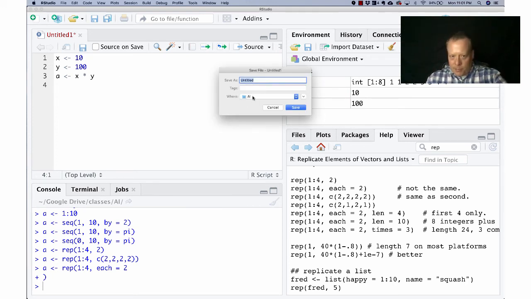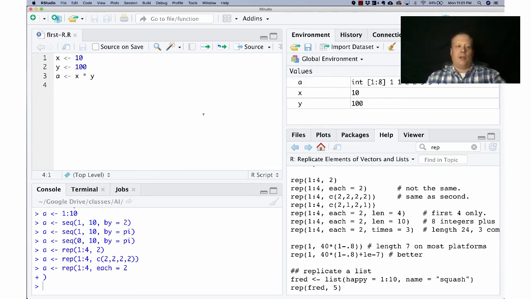And you'll notice it's going to put it in the AI directory because that's where I told it to put the working directory. And I can call this first R, right? And the standard extension for R, the little part afterwards, is a capital R. So I can say first-dot-R, hit save, and it'll save it off. And now those commands will be saved forever.